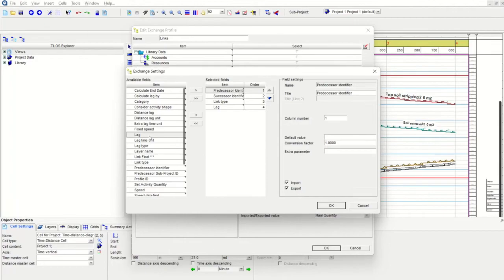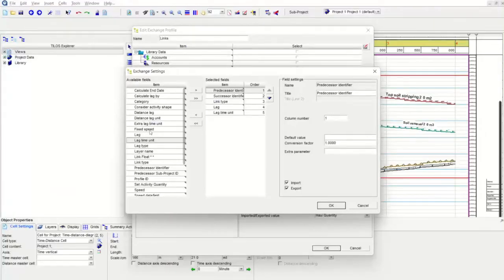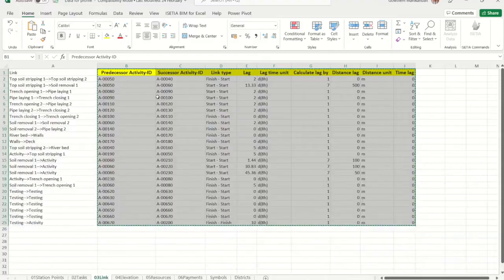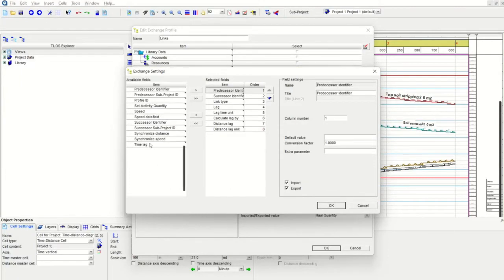Lag, lag time unit. Next you have calculate lag by, and you have distance lag. Next is the distance unit. So distance lag unit or the distance unit is the same. Then you have the time lag unit. So the time lag is also available. So all the 9 columns are added.